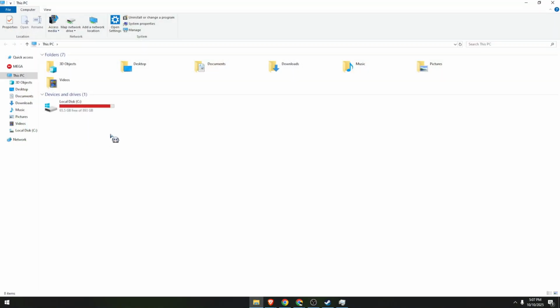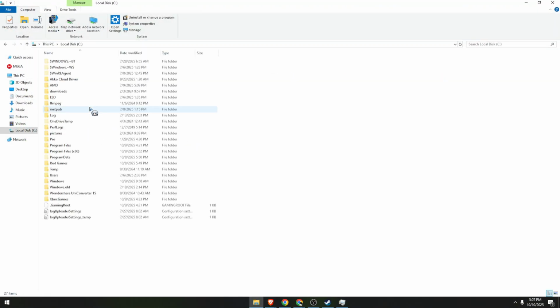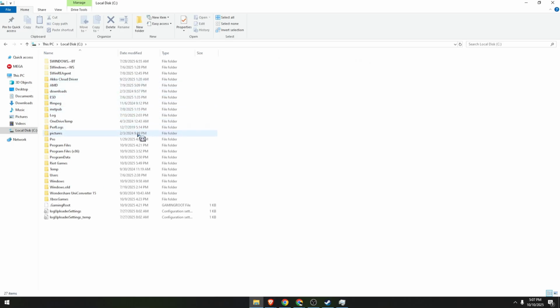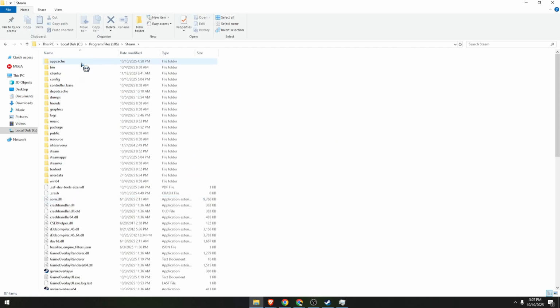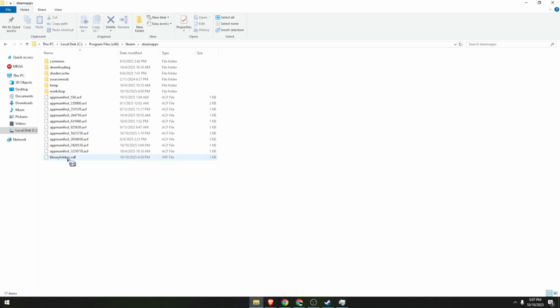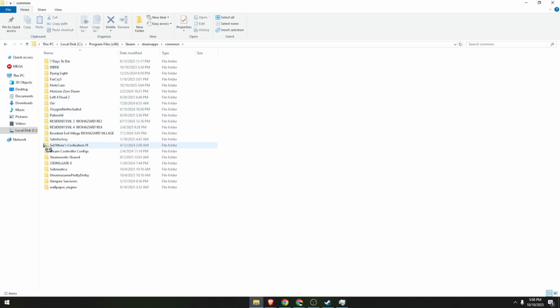Left click, then go to your C drive, then go to Program Files (x86), left click. From here, scroll down until you see the Steam folder. Left click on it, go to Steam Apps, go to Common, and over here I want you to find that specific game that you're having trouble with.